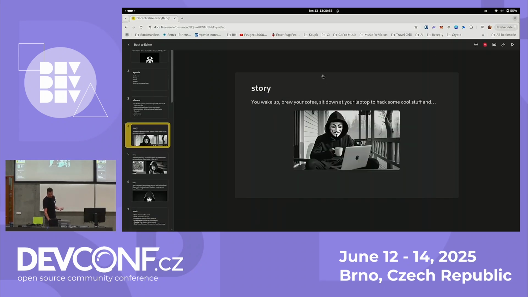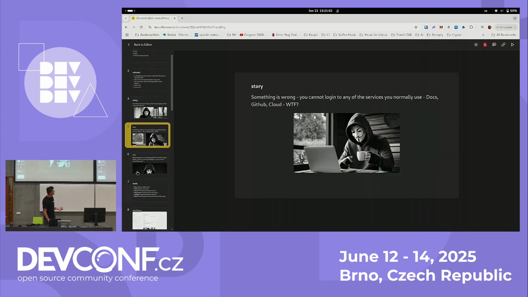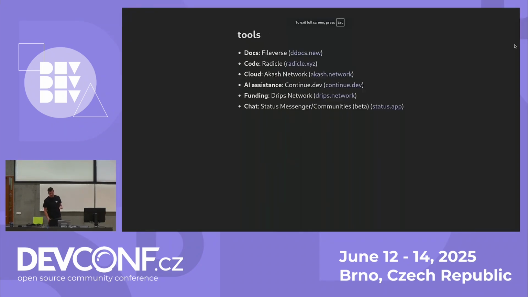So how do we do documents? Where is my slide here? My laptop decided to be extremely slow this morning for no reason at all, and I was too lazy to reboot it. So that's where we are.